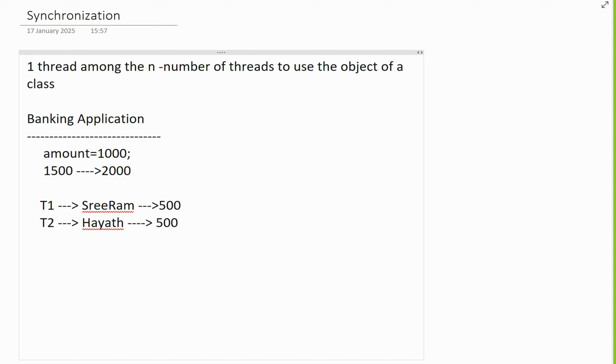Let's see the synchronization techniques. What are the different synchronization techniques we have in Java? In Java, we have two types of synchronization techniques.